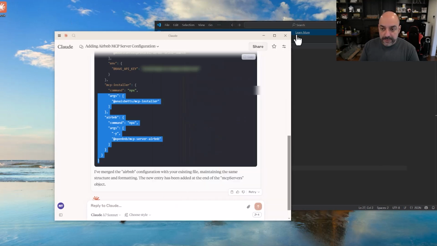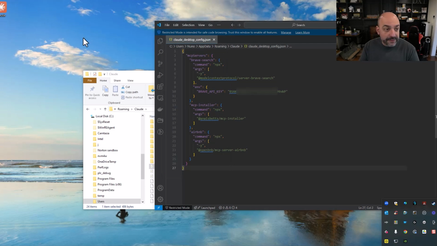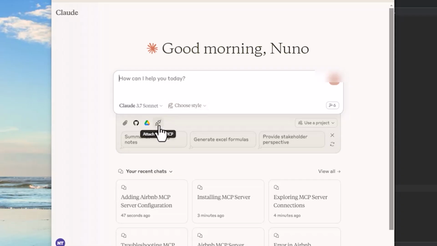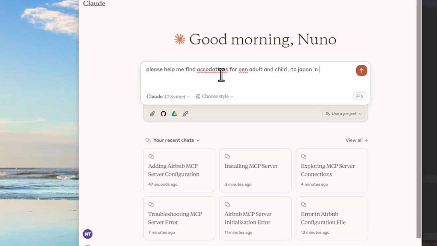All right, go to Claude. Again, always remember, we have to hit save. Come in here, we're going to quit, and open Claude again. Now, if this connected right in, there's no issues. We'll see the connector. Oh, Airbnb is in here. So now we're going to say, please help me find accommodations for one adult and one child. Trying to take my son to Japan in October 2025 for 2 weeks, close to Tokyo, and some fun activities.